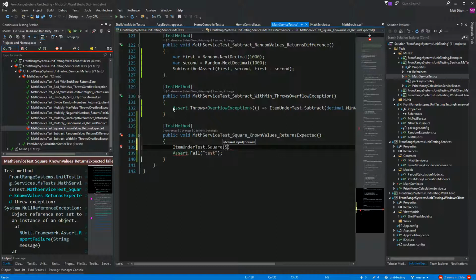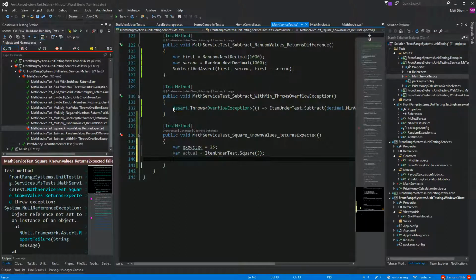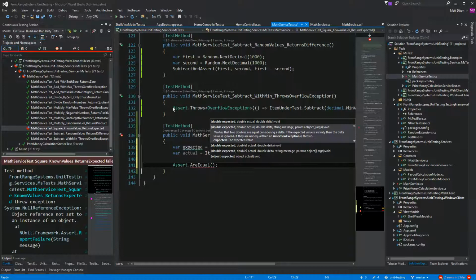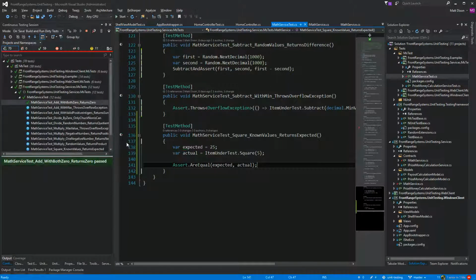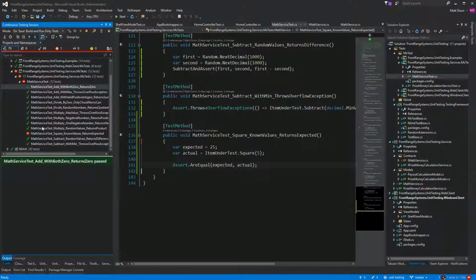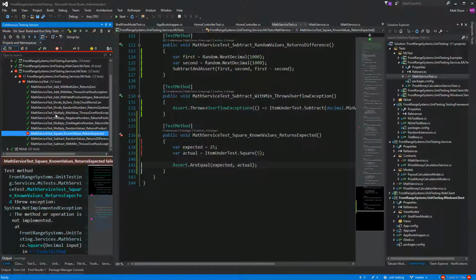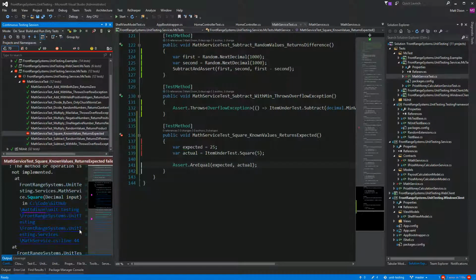So item under test, square, and let's pass in 5. And this is our actual value. And our expected value. Okay, let's save that. We know it'll fail because we have our not implemented, and it should throw a not implemented exception. If you notice, it's running all these tests because we changed our math service. Not implemented exception. Okay, says the method or operation is not implemented.